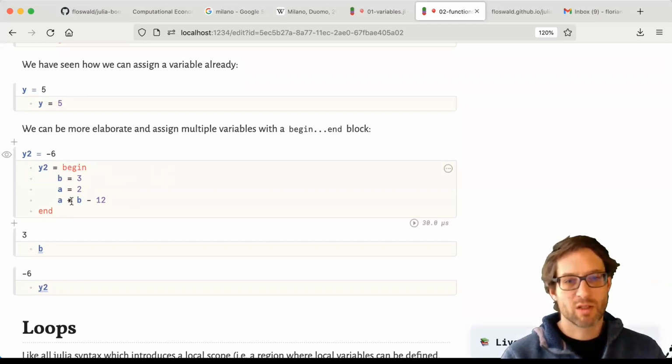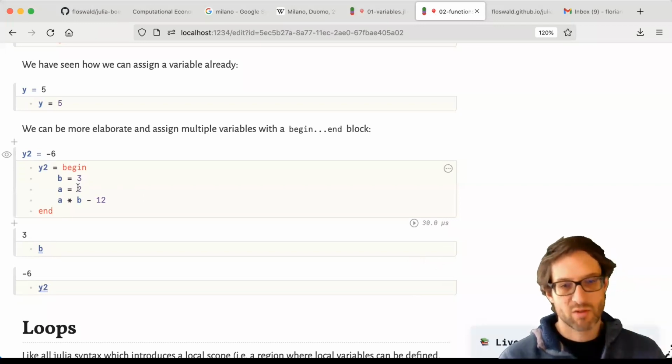So what is this doing? This is like a little function. You assign 3 to B, 2 to A, and you do some computation. And so the last thing will be assigned to y2. So y2 is 3 times 2 minus 12, which is minus 6. But you created those variables along the way, so they show up here. So B is 3, y2 is minus 6, as we said. Just to point this out, you can do stuff in these blocks, which just group things together, begin end.